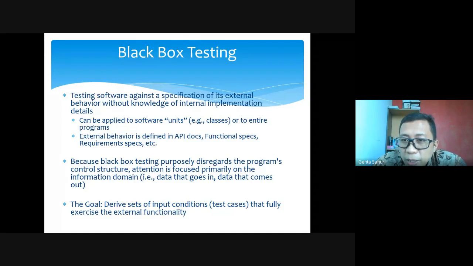We don't need to know how many tables, how about the relationship between tables, how about the query, SQL, etc. We just need to give some inputs, and then we expect the correct output.